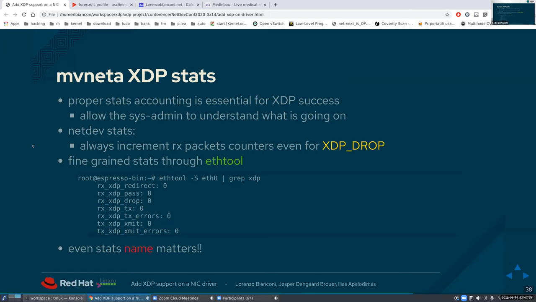Upstream, we agreed to always increment the net device RX counters, even if the program returns XDP drop. And we will have some more fine-grained statistics through ethtool, as we saw. For example, in ethtool, we will have a counter for redirect, for XDP pass, for XDP drop, for XDP TX, and for XDP XMIT, which is incremented, as we saw, when the ndo_xdp_xmit function is run. One point to notice is that it is essential that all the drivers rely on the same naming convention shown here.